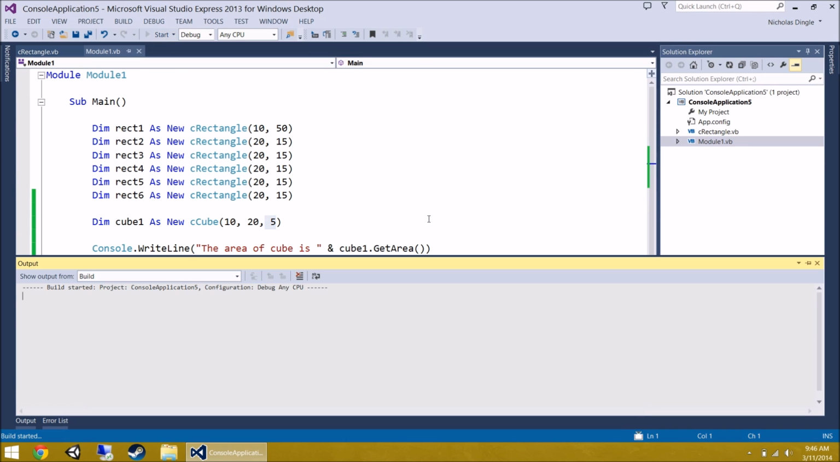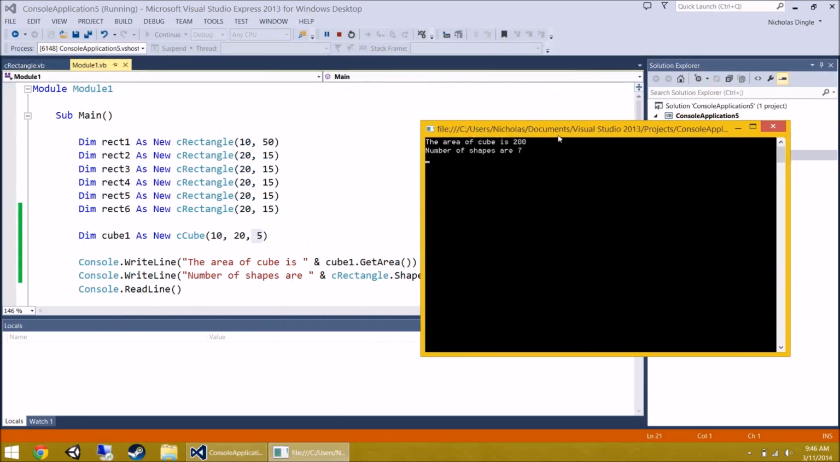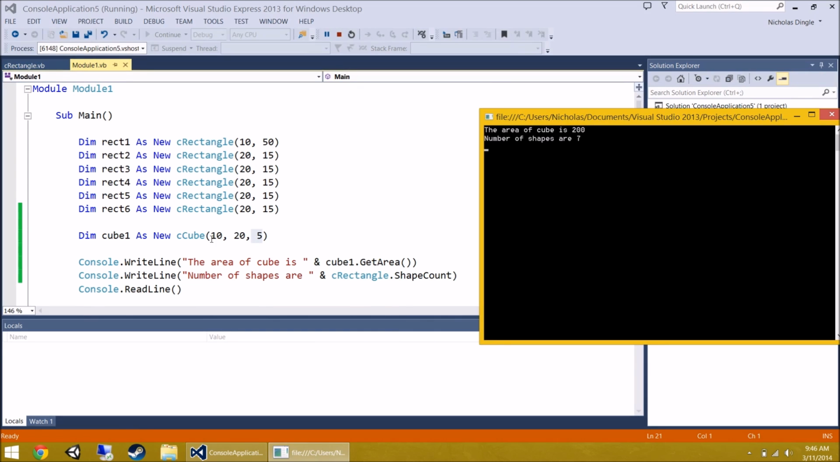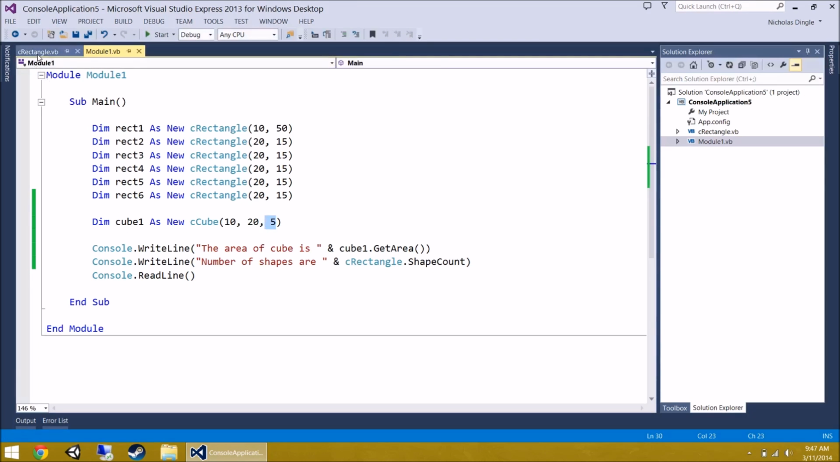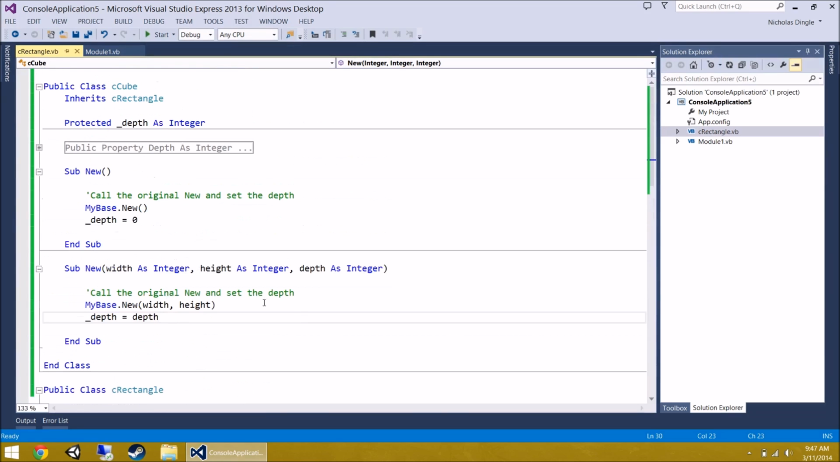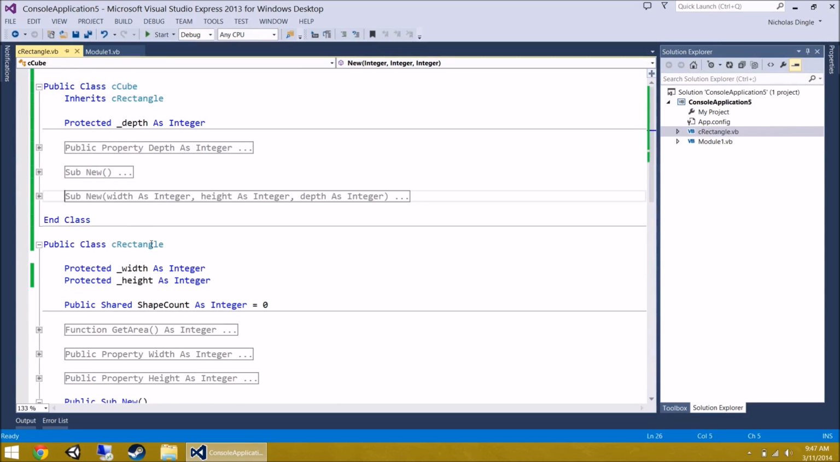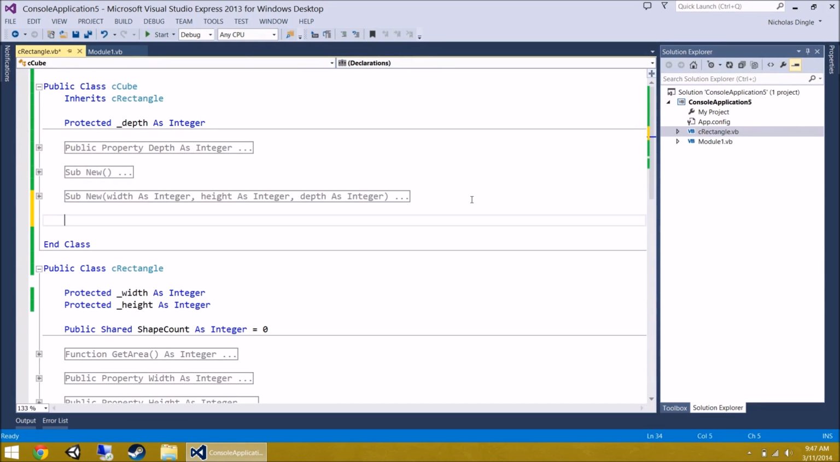Let's press play. And you'll notice that the code is still working on the width and the height. So 20 times 10 gives you 200. And also notice that it was 6 rectangles and 1 cube, and yet it says the number of shapes are 7. So that just demonstrates how much you share with inherited classes and how powerful they can really be. Okay, because with just this code, we're utilizing all of this. Okay, and that there is inheritance and why it's so important and why it's so powerful.